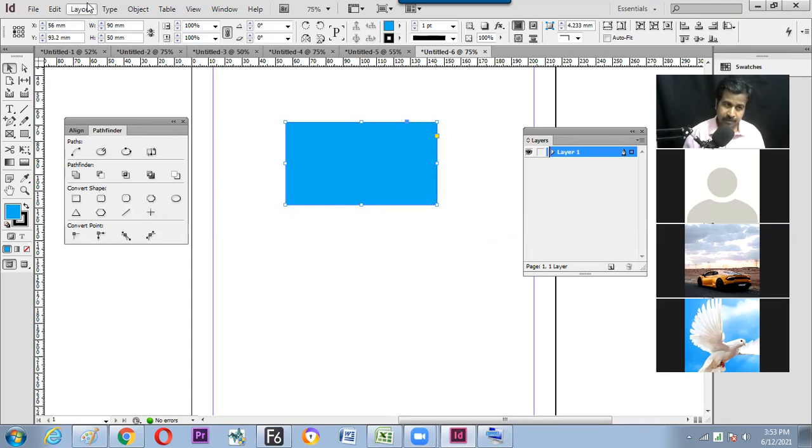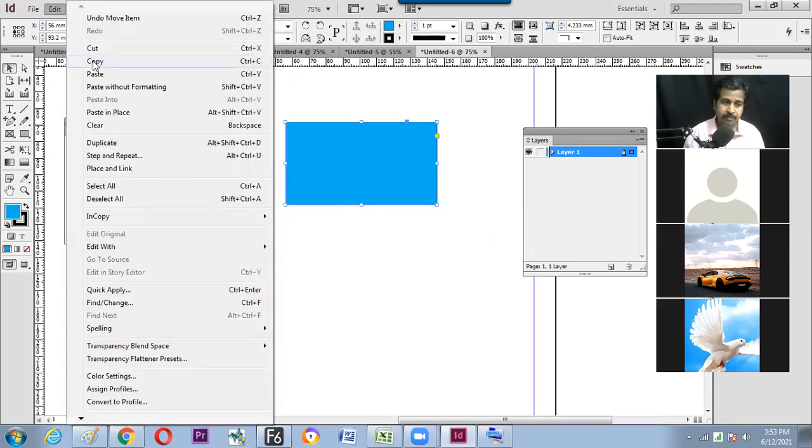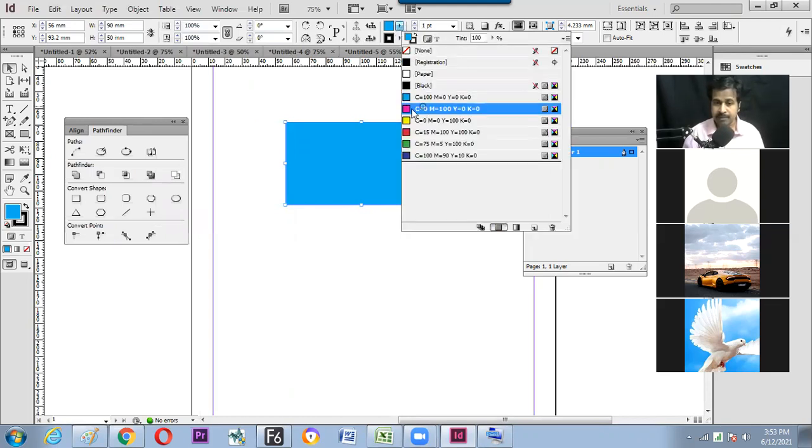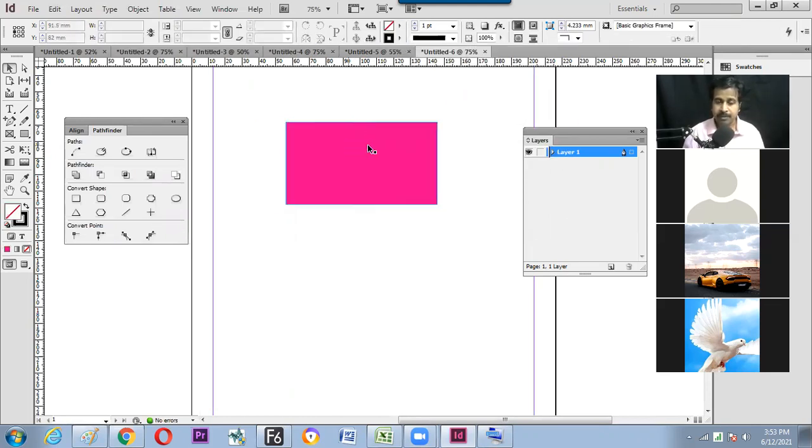Control C. In the first session we have learned, copy it and paste in the same place. What is the command? Alt Control Shift V. Now change the color to red, as the client is asking for a visiting card which is 50% cyan and 50% red. Select the object. Now go to the width and divide the width by 2.